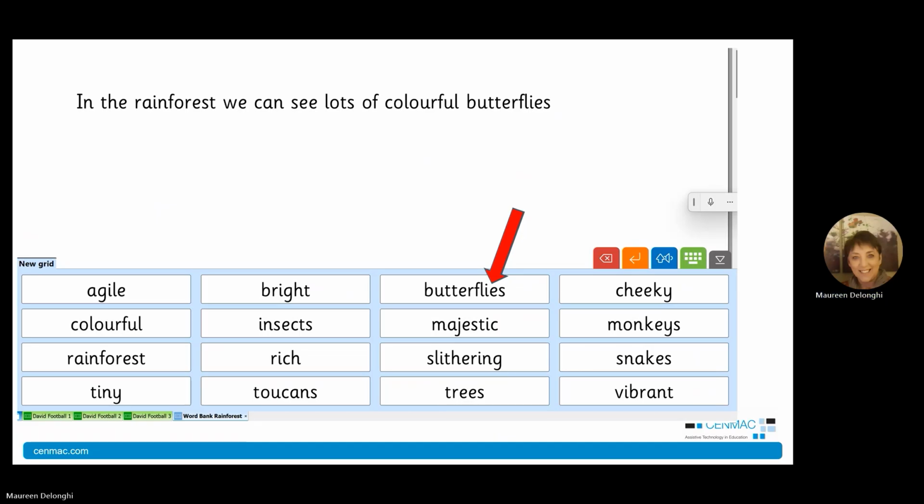Now, one of the things that people say is, well, how are we going to have time to put those words in? Well, I can tell you it literally takes seconds to build a new grid for a student, and it takes seconds to build those sentences. So you can actually do those in the classroom during the lesson.